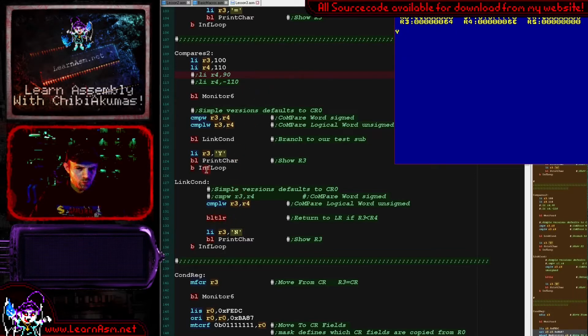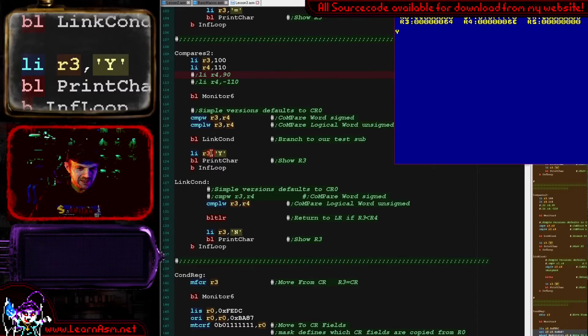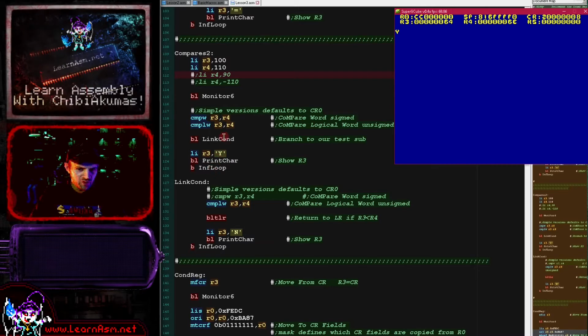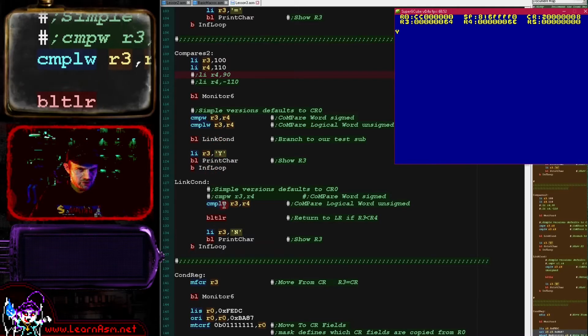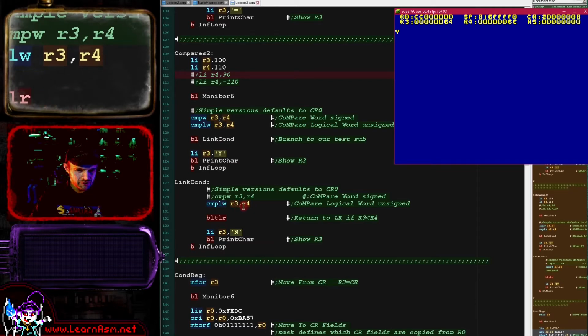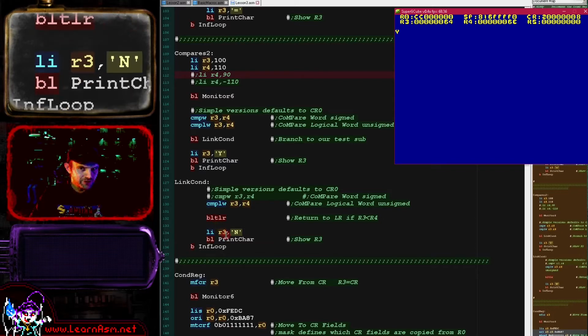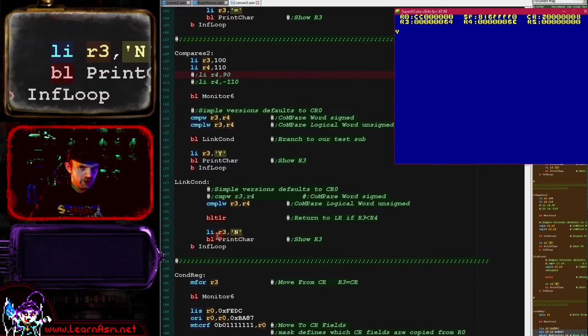Okay, now what's going to happen here is we're going to show the letter Y at the end of our code, but then we've got this branch and link to this link condition routine. This is going to do a comparison and set the registers accordingly, and then if the register R3 is less than the register R4, we're going to jump to the link register, which is effectively a return. So this part of the code in that case would never occur.